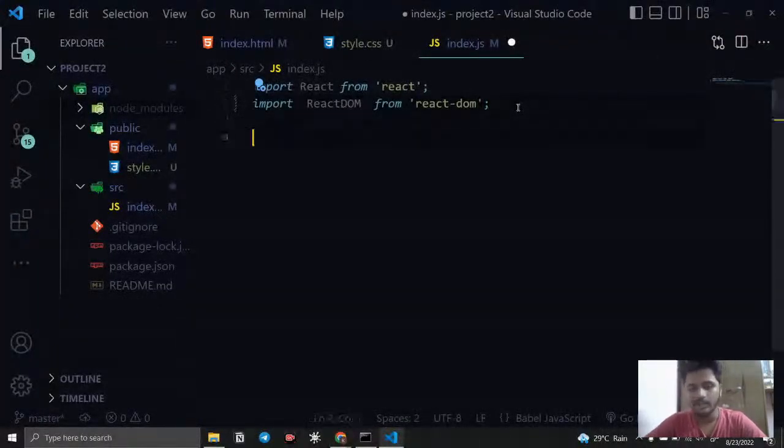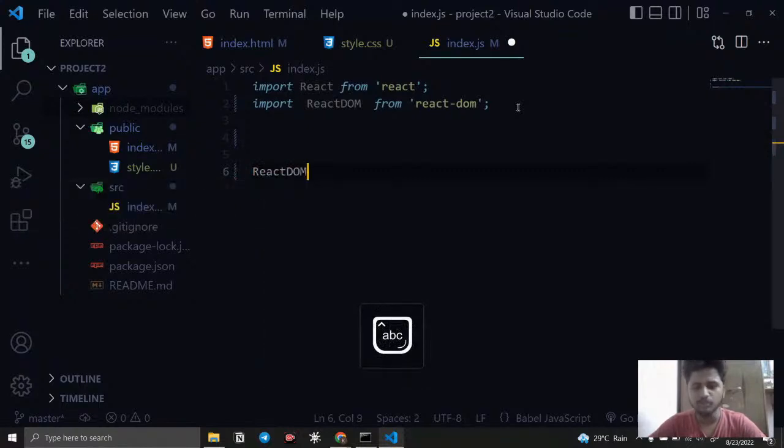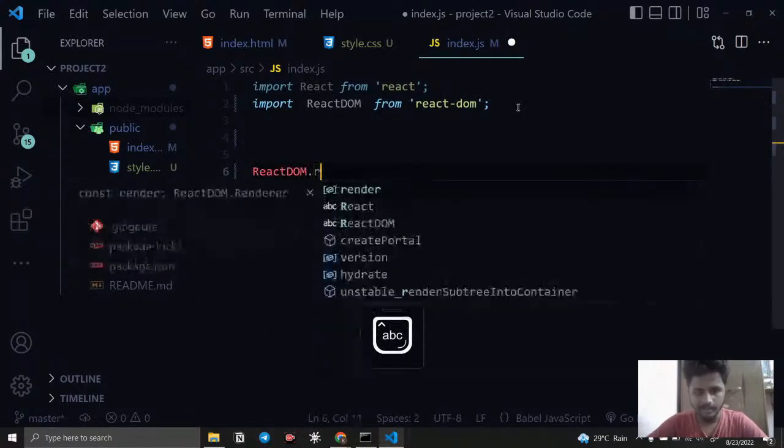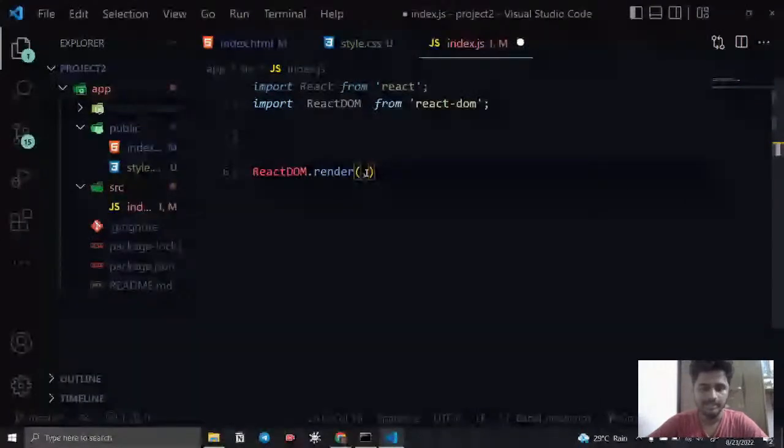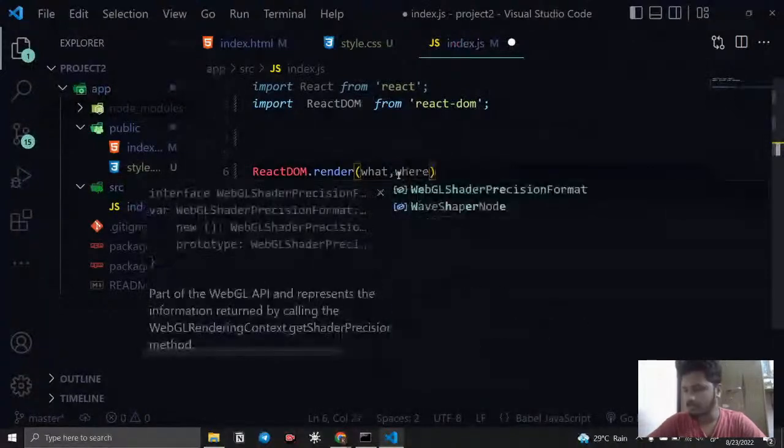After installing this, I know some people work with React DOM.render. I will explain what I'm going to do. Mostly we use it like this: React.render, and we give a space, and we need two parameters. The first parameter is what to render, and the second is where to render.